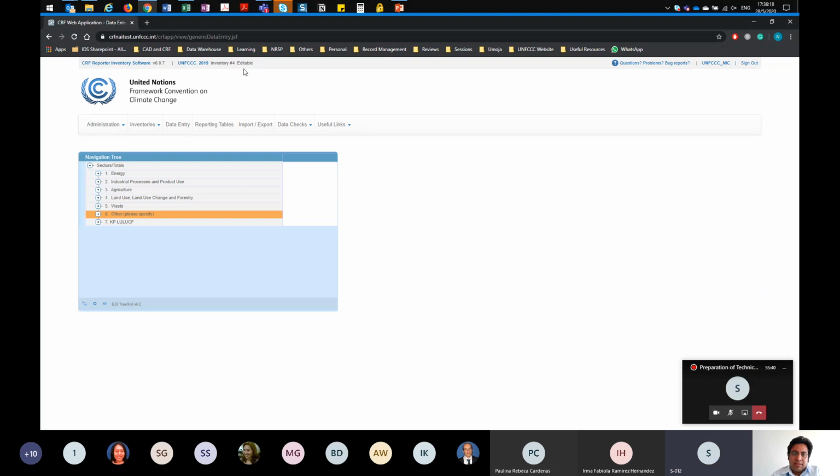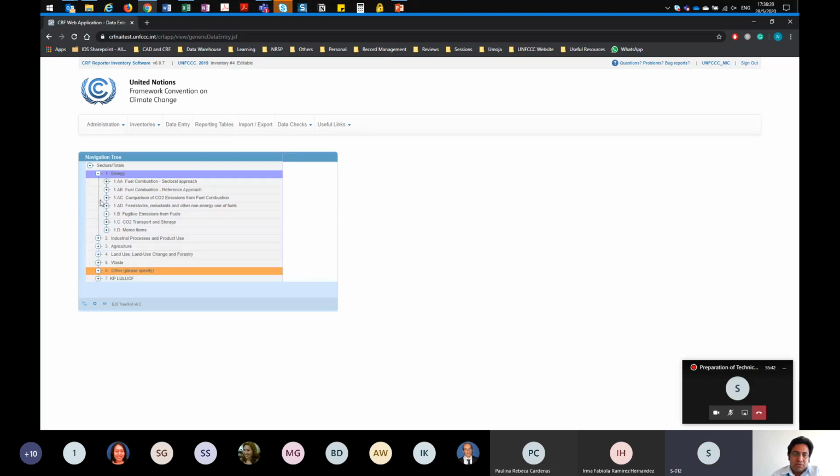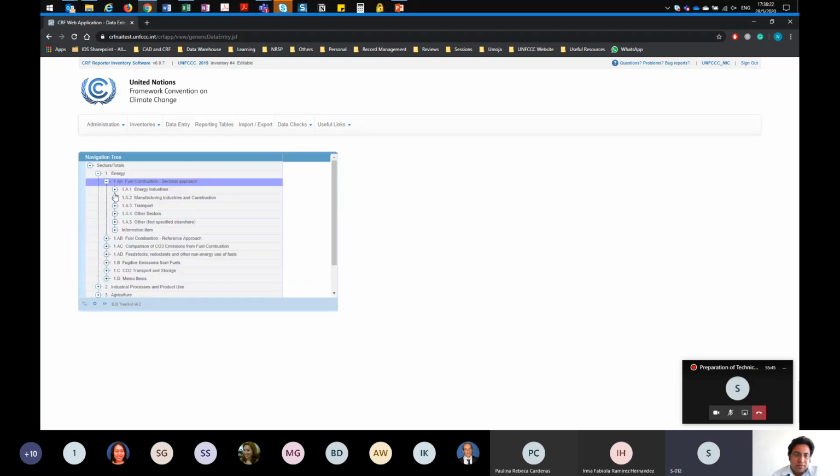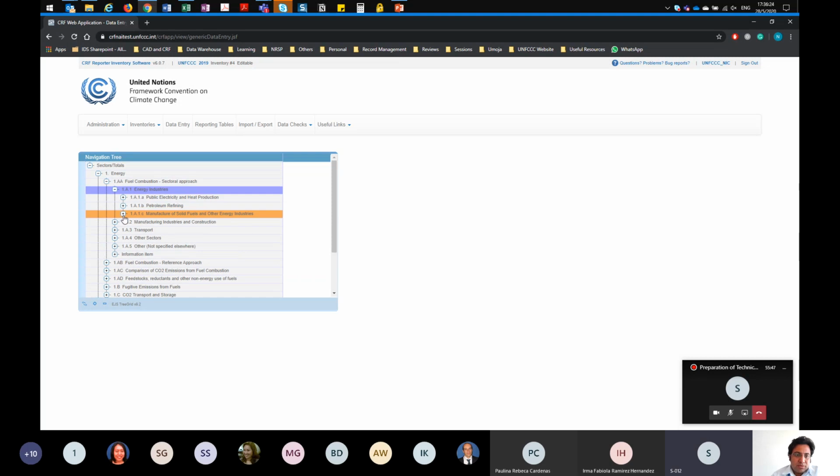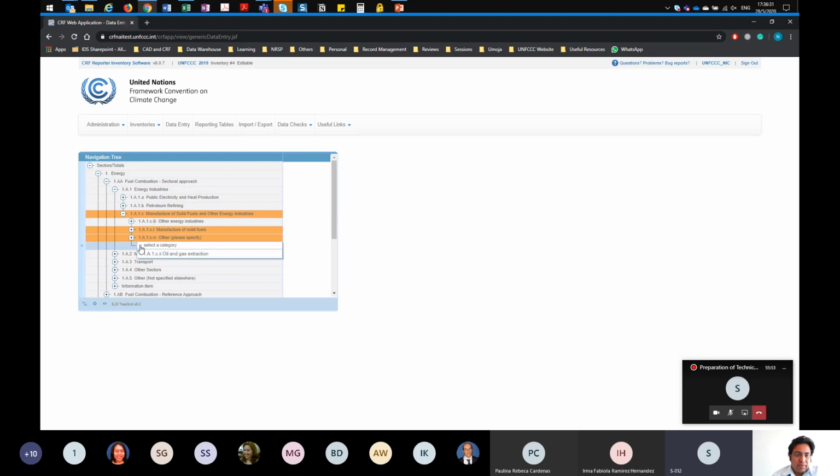And now the inventory is already editable. So let me show you how you can disable the auto. So let me add a child node. So I'm adding 1A, 1C, 2 in my category tree.